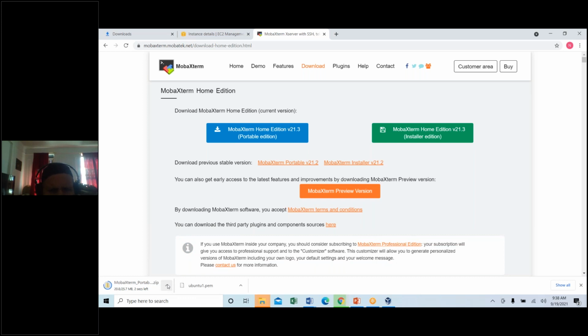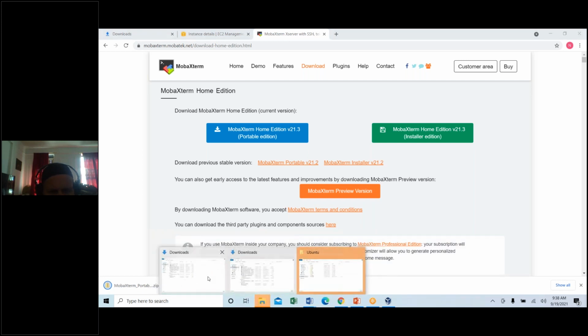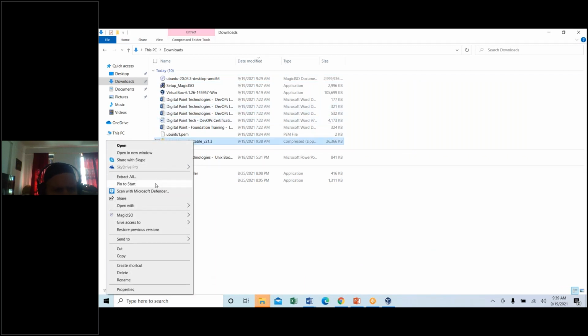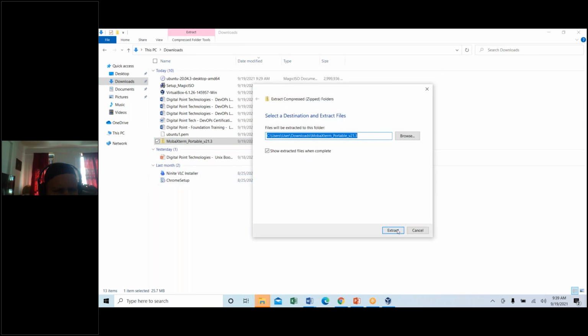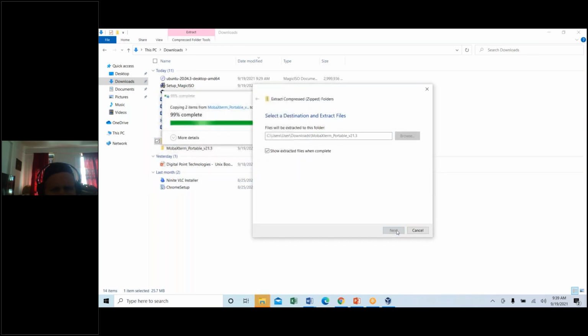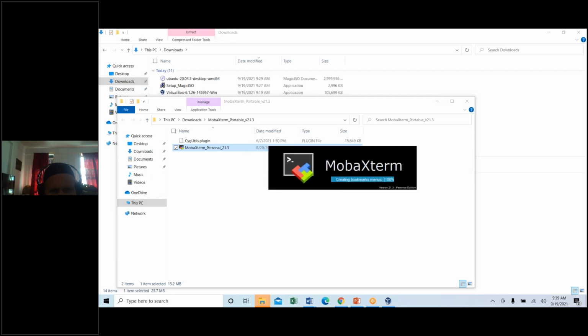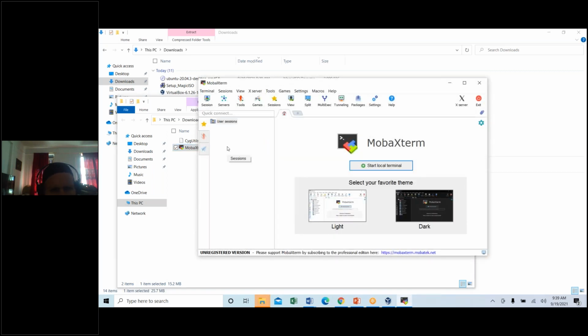It is a kind of zip format, as you can see. So if you open the folder, MobaXterm, you have to unzip it. And then this is the MobaXterm. So many software you download from the internet are compressed, right? As it is compressed, it will not allow you to install without uncompressing it.